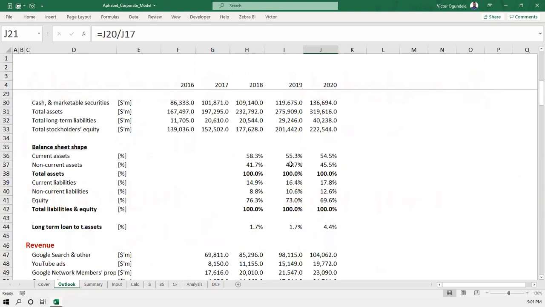This is their balance sheet shape. So it's always good to create this as well. And this also tells a story. So current assets, you can see they've been able to maintain their current assets within this range: 58, 55, 54. Their non-current assets, they've been able to maintain at 41, 44, 45. Which means going forward, you should be able to maintain your own forecast within this percent range as well.